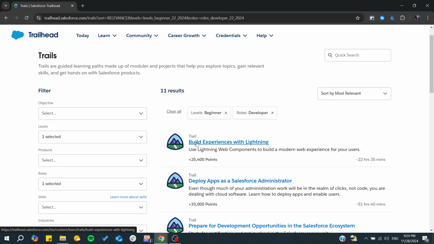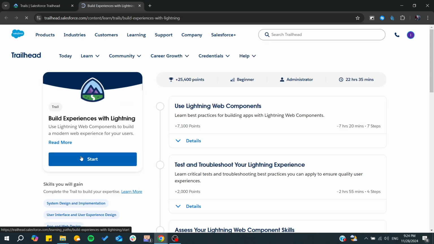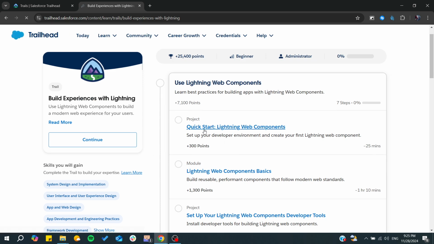You can start by learning whatever you like. So you can start building experiences with Lightning. From here, I'm just going to start this path or this module. And from here, I will just go in and choose these chapters. So I'm going to start with these chapters, for example.